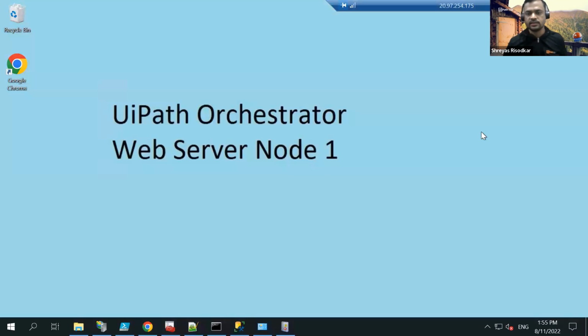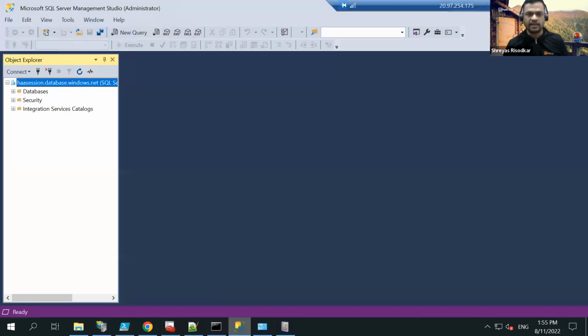So as you can see, this is my web orchestrator node 1, and I will quickly show you the configuration of this server right now. Just to test the connectivity from this server, I have installed SSMS, and I can connect to the SQL Pass database that is already installed. So I can log into that through SQL based login. So my connectivity is good over there.